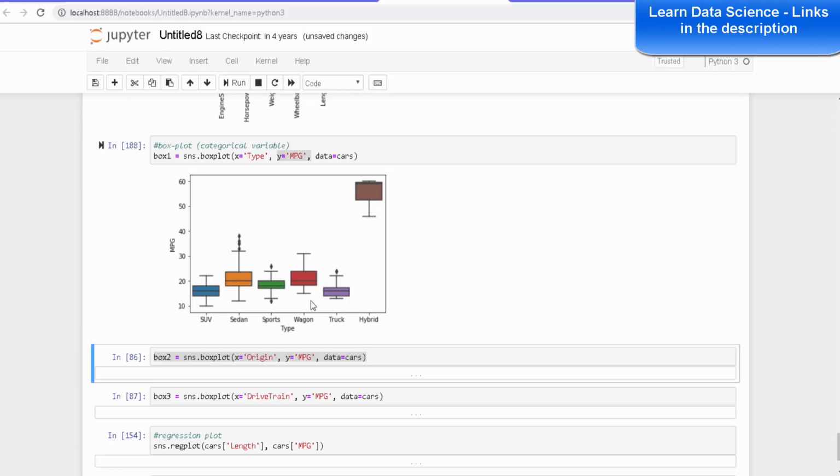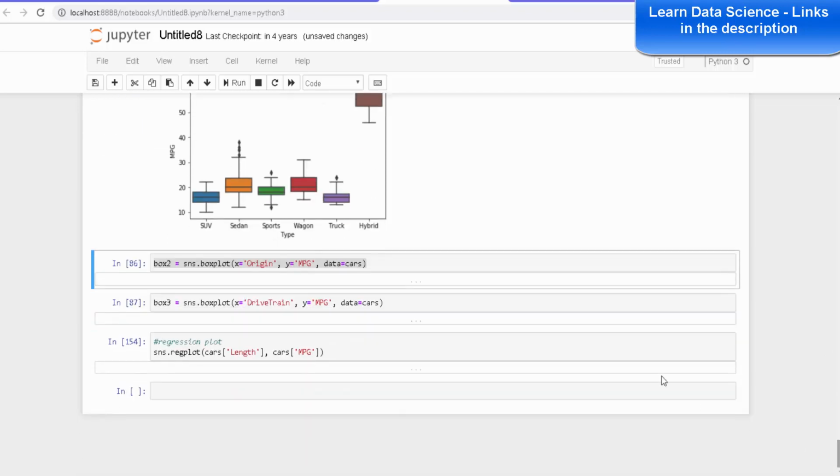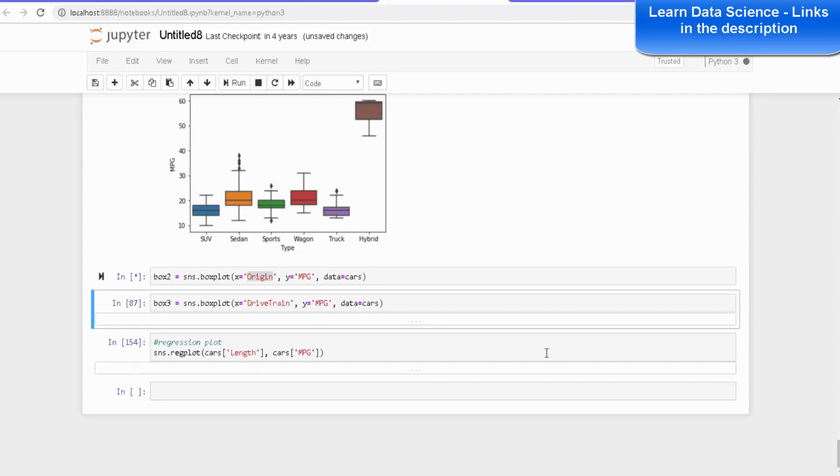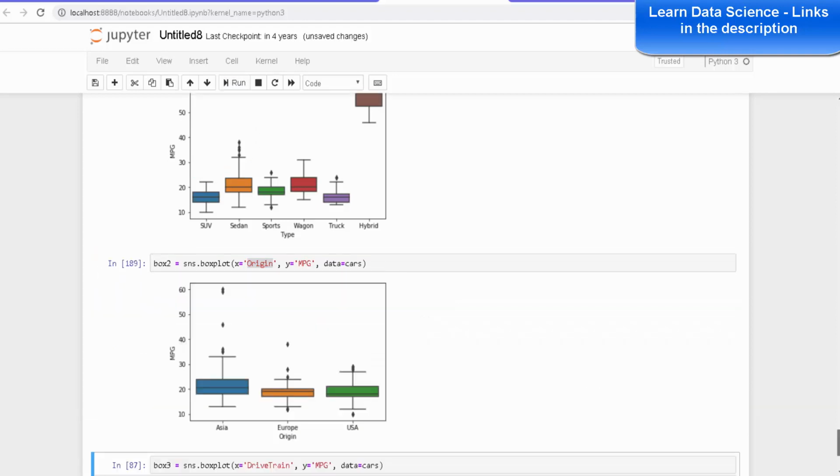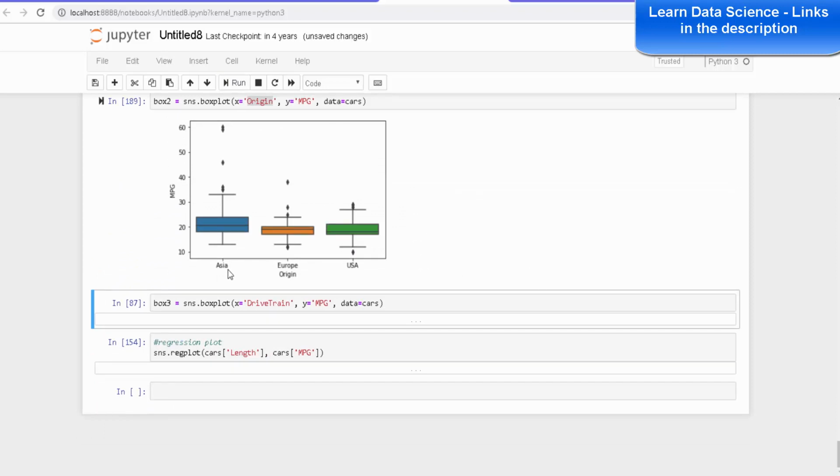And also we can see the distribution, like there is more variation of the mileage in sedan and in wagon, but there is much less variation for SUV, sports car, and truck. So these are some of the insights that we can get out of this box plot. We can do the same for other categorical variables also. Like, let's do it for origin. Here you see the mileage with respect to origin. That means where the car was manufactured, whether it's Asia, Europe, or US.